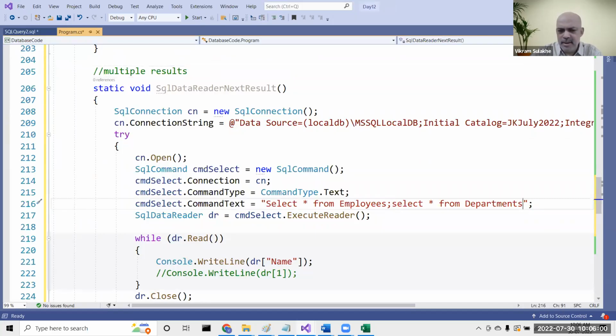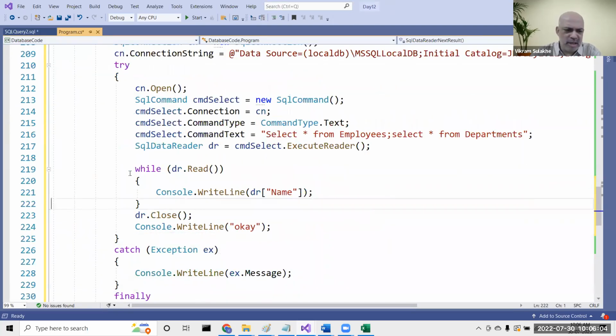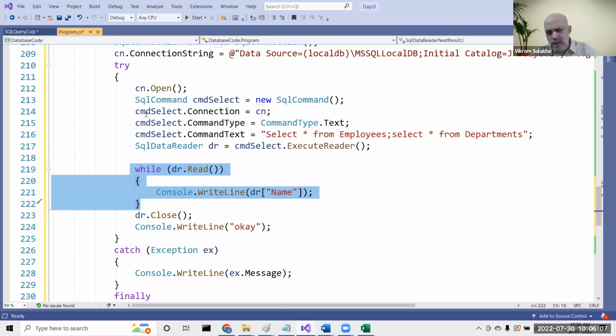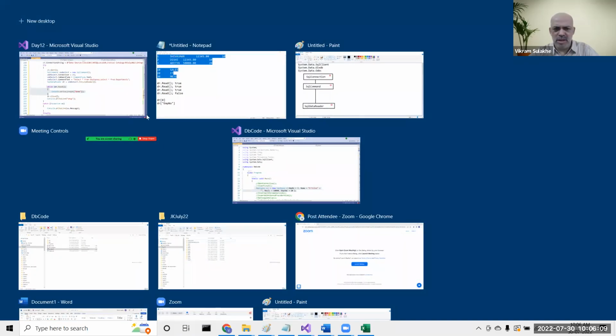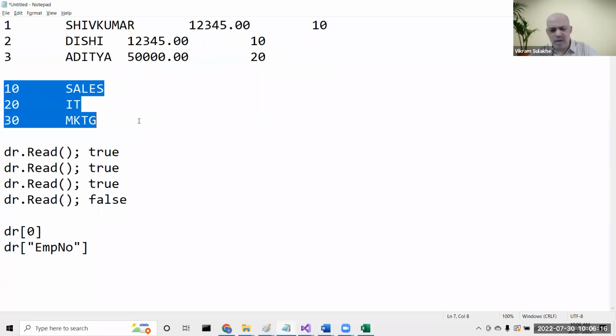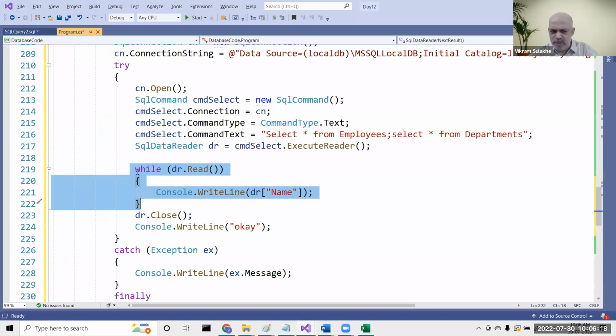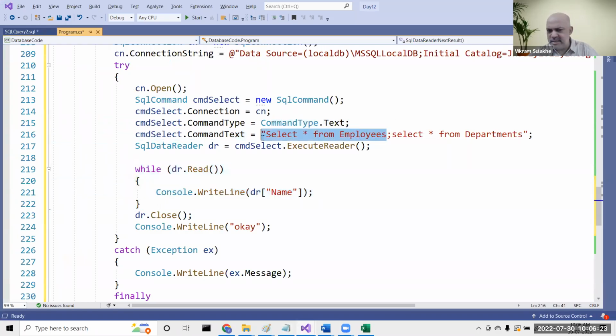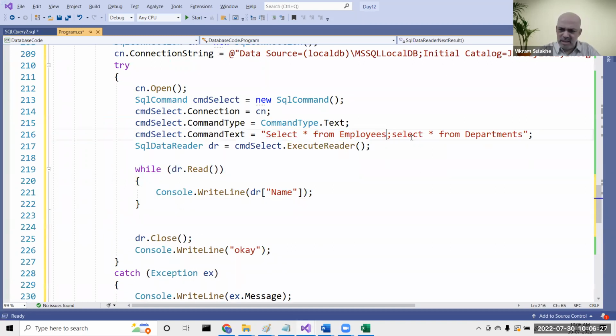Now, when you loop through the records out here, this only loops through the first set of records. It would not read the second set of records. This loop here is only looping through the first set, so you're getting the employees. If you'd like to read the next set of records, the data reader has a method called NextResult.